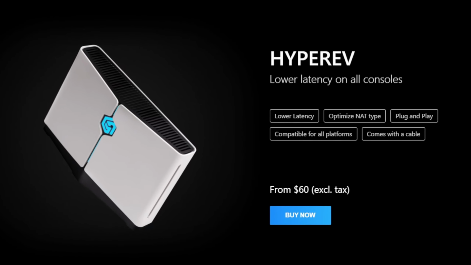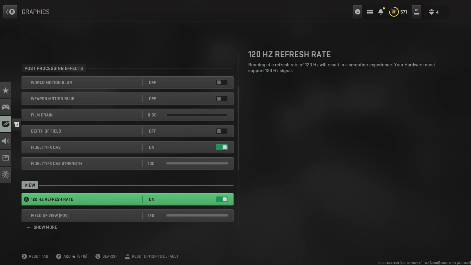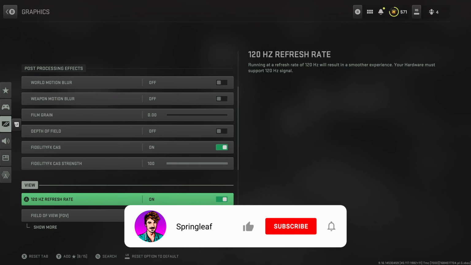But now let's get back to the settings. And we have 120Hz refresh rate, so this is applicable to newer gen consoles, and of course we want this switched on, as essentially this means 120 frames per second, but to have this on you do need a monitor or screen which can run it as well.